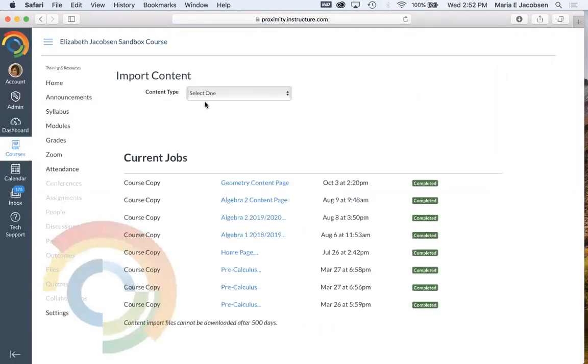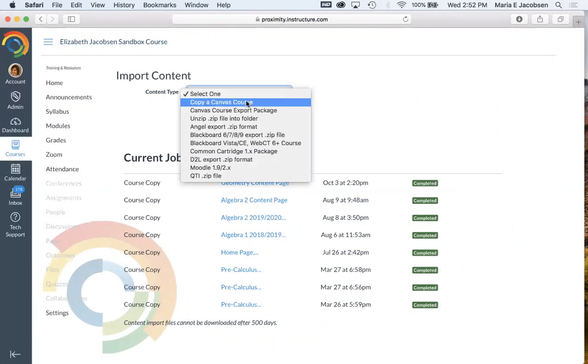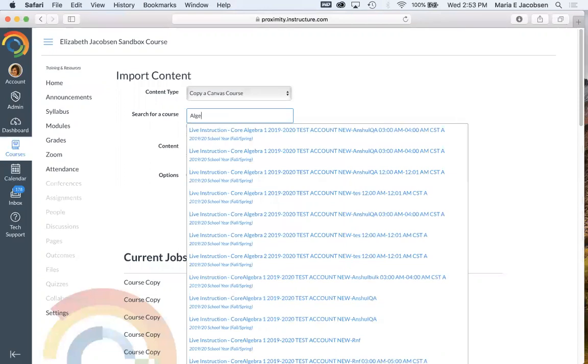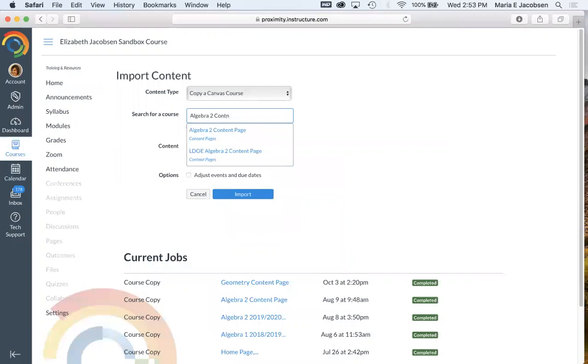Where it says Content Type, you are going to select Copy a Canvas Course. It should be the first option. And then you are going to type the name of the course. You should have access to all of the content pages. So for example, if I want to import Algebra 2 content, then I'm going to type Algebra 2 content page.